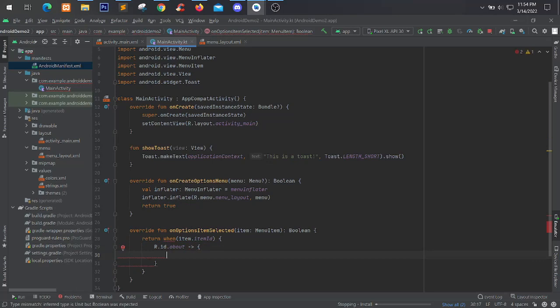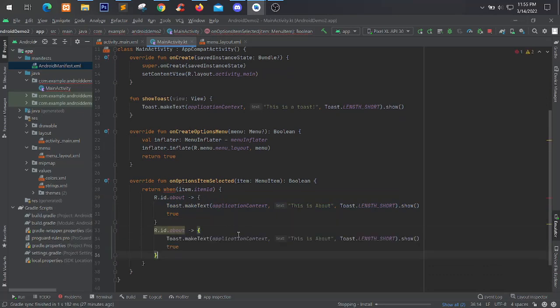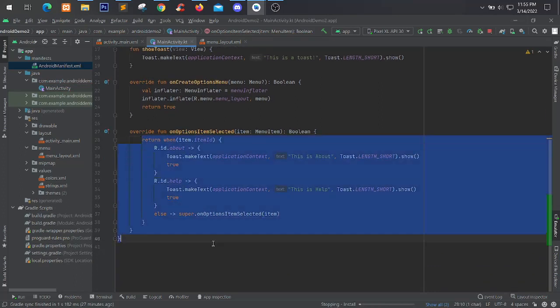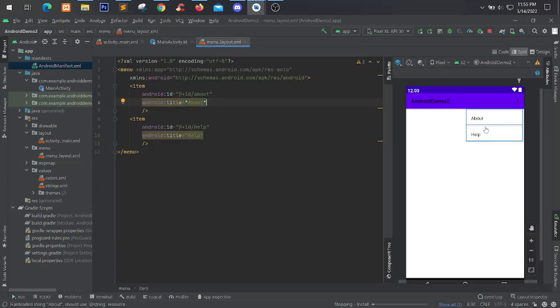Let's just make a toast. Toast dot makeText, applicationContext. Then our message is, this is about. Of course, you can start an intent here, etc. For demonstration purposes, I just make a toast. So, Toast dot LENGTH_SHORT, then dot show, then return true. Then you can just copy this one and do it for help. So, this is help, then this is help. And then let's put the default, super dot onOptionsItemSelected item. So, this part will give the action if you select a certain menu item here.